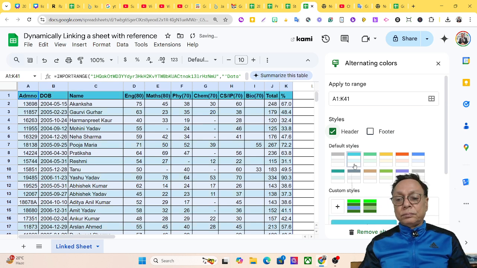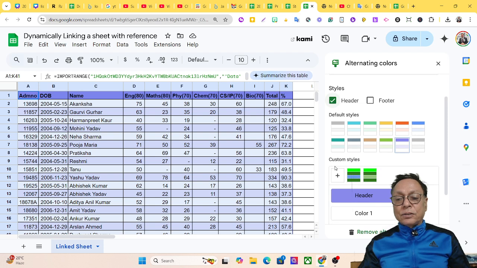Second, third, if you like this, it depends on you. Whichever you want, you can apply, like this one with magenta colors. But other than these colors, the user is privileged to create their own pattern. So how to do this? For that, this is called the custom styles.